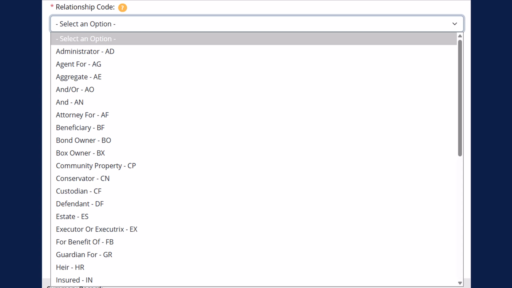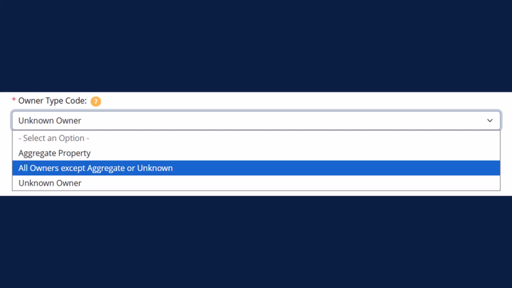Select the relationship code from the drop-down menu that best defines the relationship between any groups of entitled owners, or, if there is only one entitled owner, use relationship code SO for sole owner. The full list of relationship codes can be found in our Handbook for Reporters of Unclaimed Funds on our website. Next, select the appropriate owner type code from the drop-down menu. There are only 3 options for this field: all owners except aggregate or unknown, aggregate property, and unknown owner.